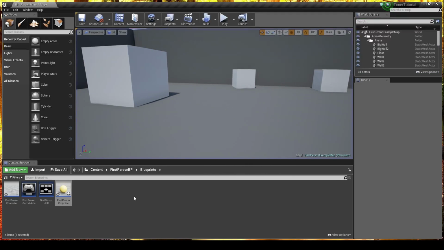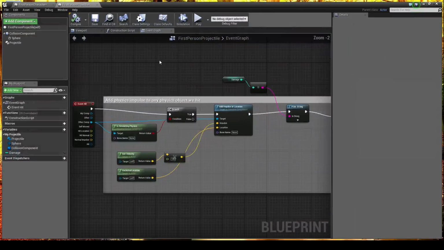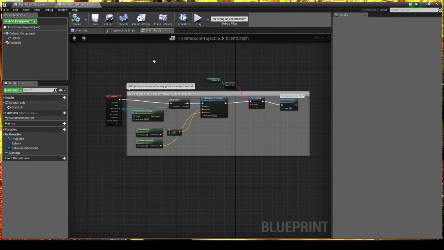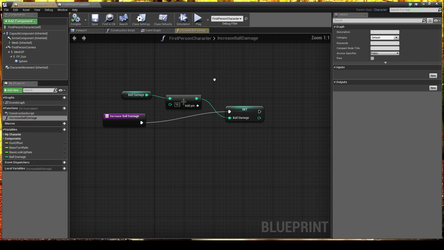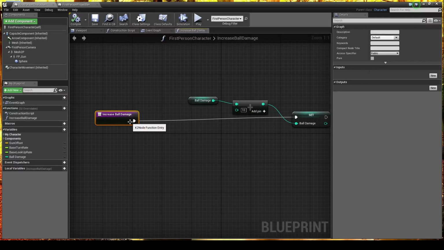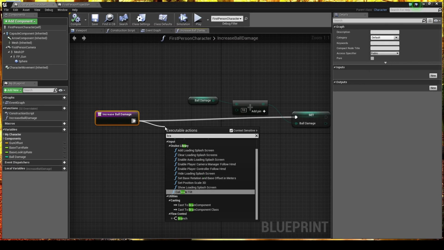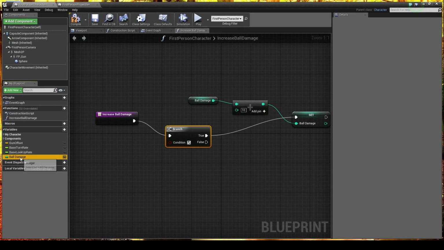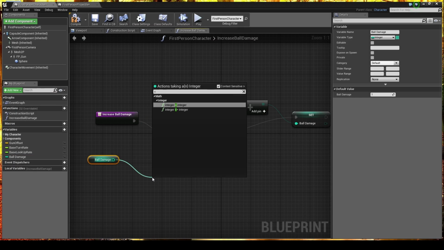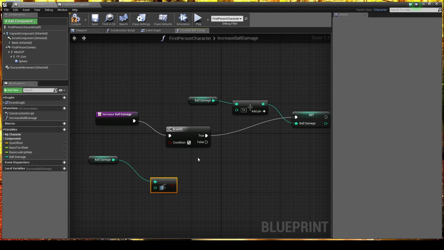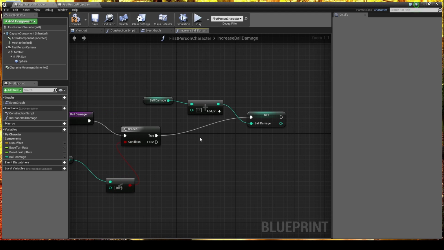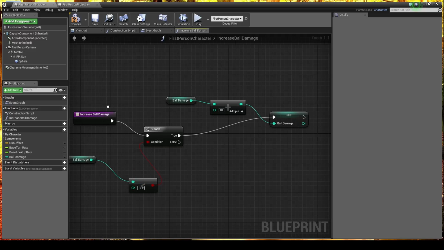Now, you can put caps on this. So if you don't want it to be able to deal more than 100 damage, so let's say your players have 100 health, you don't want it to be able to do an overkill. Inside your function, I'm not going to go too much into this, but you would simply do an if statement here. So you would do a branch, and you're going to check the ball damage. So if ball damage is less than 101, then if it's true, then it can go ahead and do that. If it's false, it will just stop there. So that's how you would cap it at 101.